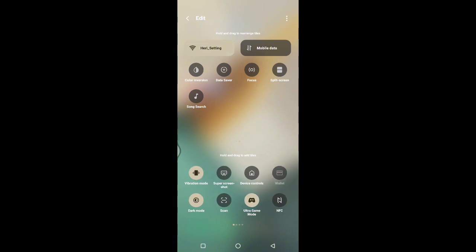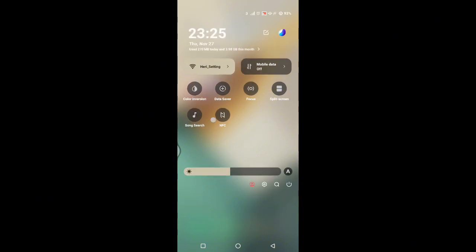Now what you need to do is just drag and drop the NFC tile to the top row for instant access, like this. Now you can just click on the back button and the NFC has now been added to the notifications panel, and you can easily enable or disable it.